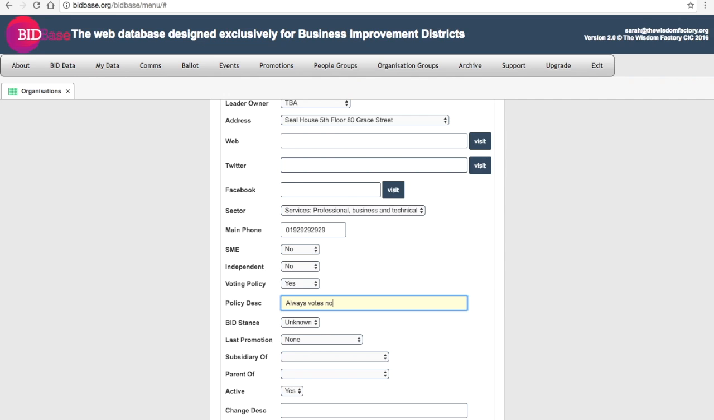Policy might be if this business's agents always vote yes if industry criteria or guidance is met, then you would select yes. If on the other hand, you know that this business simply receives the business plan, makes the decision whether to vote yes or no at its own discretion, then it would not have a policy. That would be no. In most cases, it'll probably be unknown.